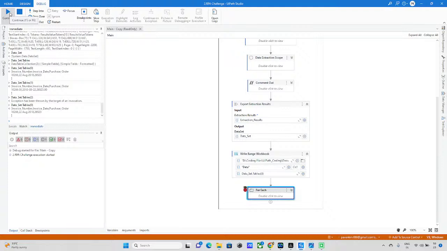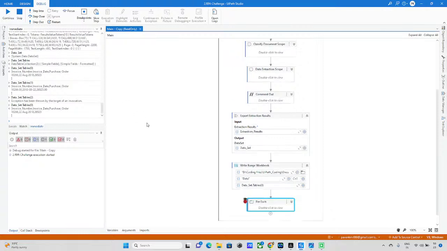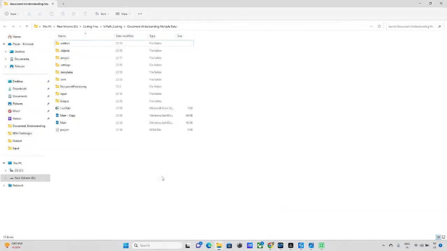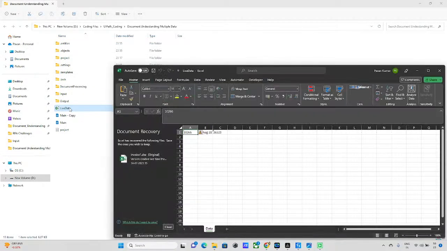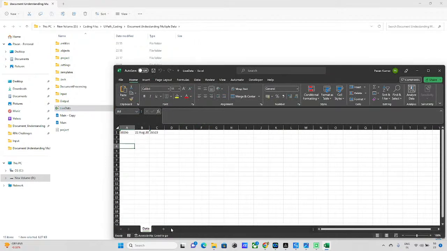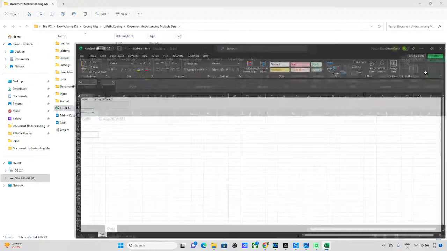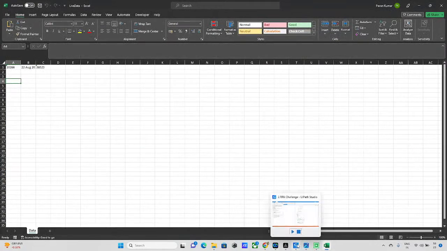So bot execution has been completed. Sometimes you will be asked about bot run or bot execution; both are the same thing. Now I'm going back here, and you can see this live data. I'm opening that particular Excel file, and we can see the data. The headers are not added because I forgot to add them here.